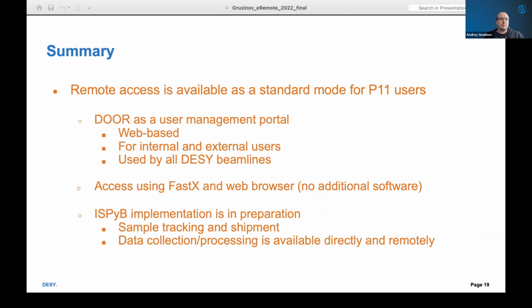So as a summary, remote access is available for any user group who's using the P11 beamline at DESY. DOOR is the main user management portal. It's a DESY-wide portal for infrastructure access. And no additional software is needed from the user part, which is nice. They can use their browser to log in, and hopefully at some point we will implement the ISPyB database for them to ease up the shipment procedures. Then it would be even more nice.